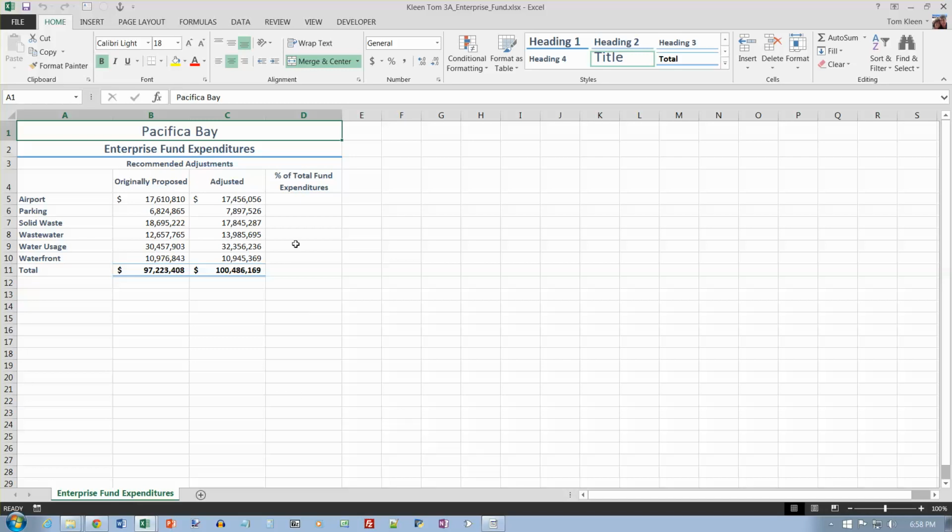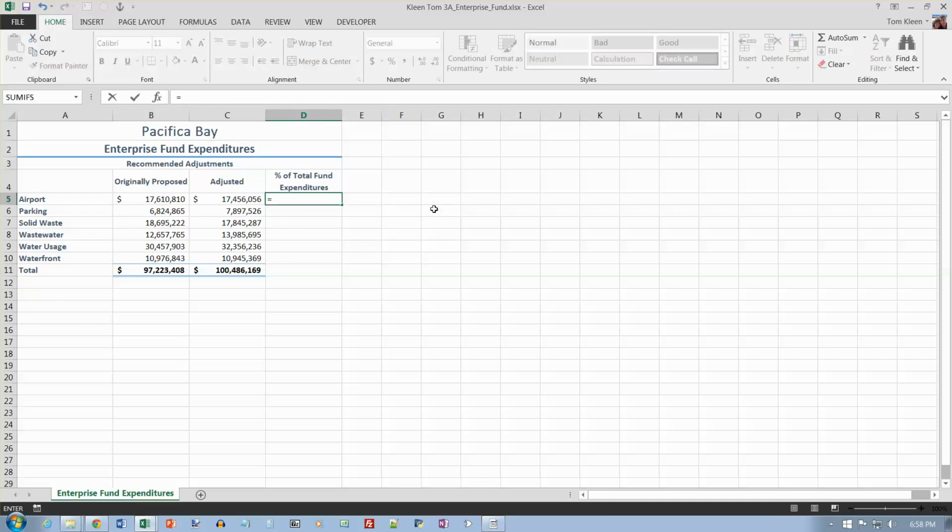And let's go to cell D5 right here, and we're going to put in a formula. I want to click on or use the arrow key to make C5 the first term in the formula, divided by C11. Okay, and we've already talked about this.